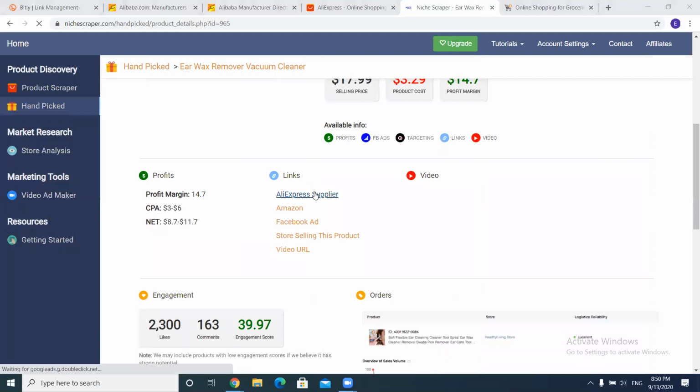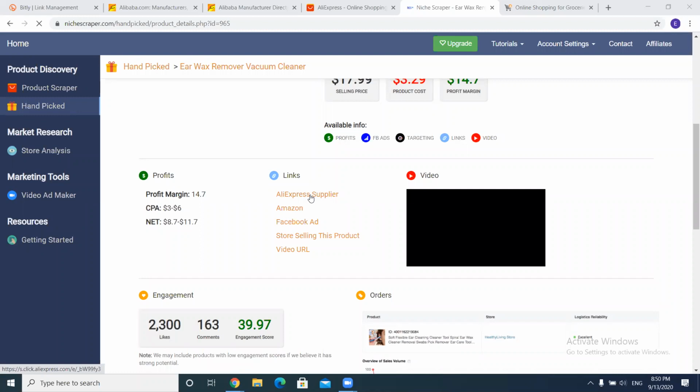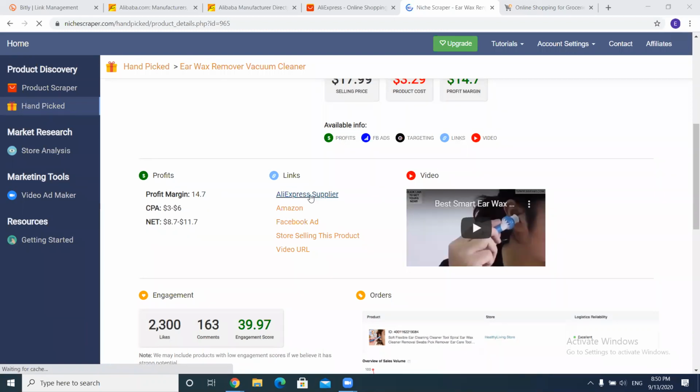Okay, so you can see the AliExpress supplier. The mistake many of these guys make is that they only get the AliExpress supplier rather than the Alibaba supplier, because the AliExpress supplier is probably supplying them at a higher price. So I'll click on this AliExpress supplier so that we can have a look at it. This is how I basically do my research whenever I'm finding products to sell. I don't really need the Amazon supplier, because I really do not like buying on Amazon.